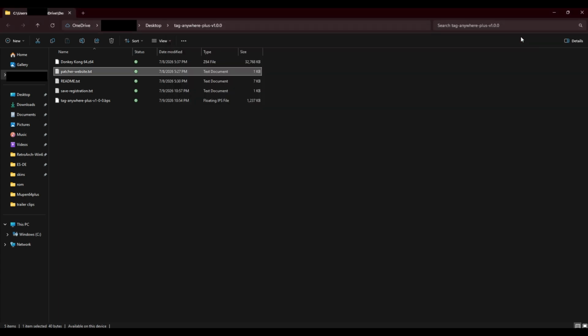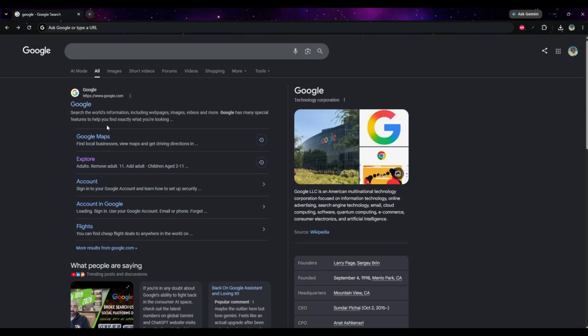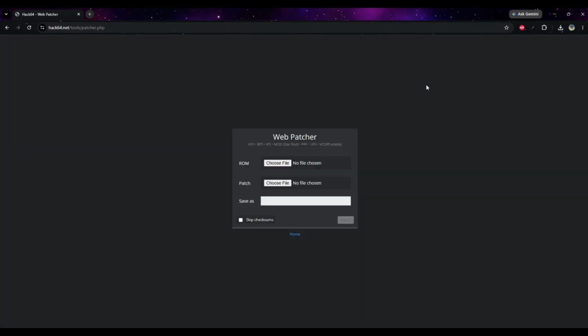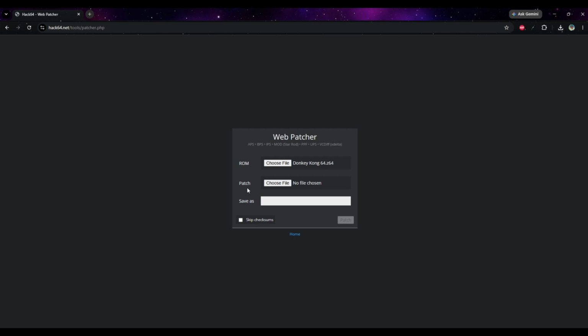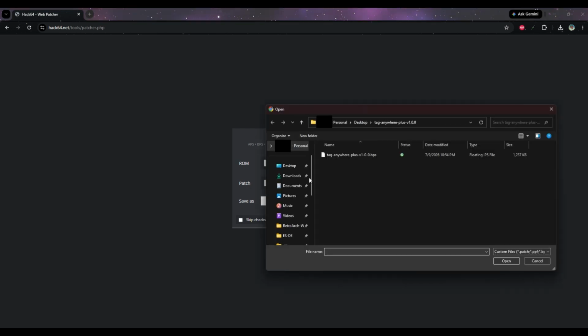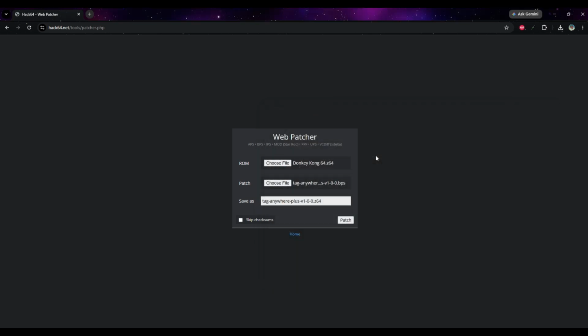So I've copied that website. I'm going to open up a web browser, bring it over here, and go to that website. The UI here is pretty simple. We'll pick our ROM, which is Donkey Kong 64, and then we'll pick the patch, which is the Tag Anywhere Plus patch, the .bps.